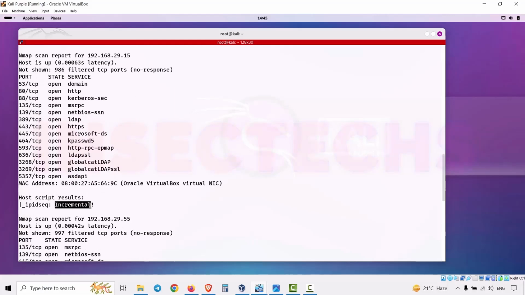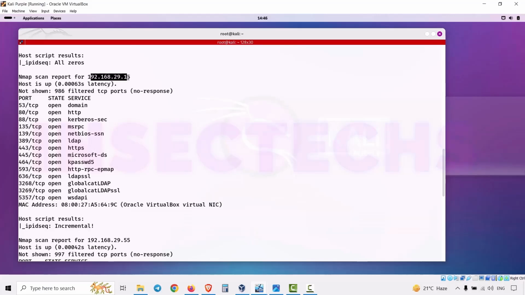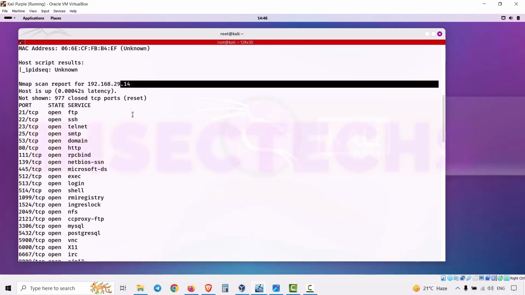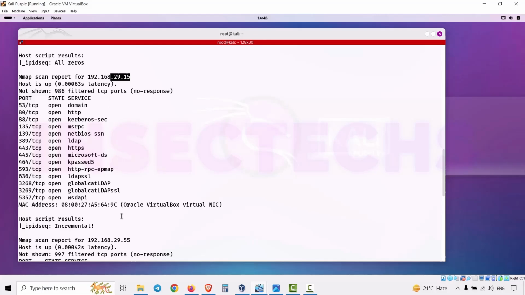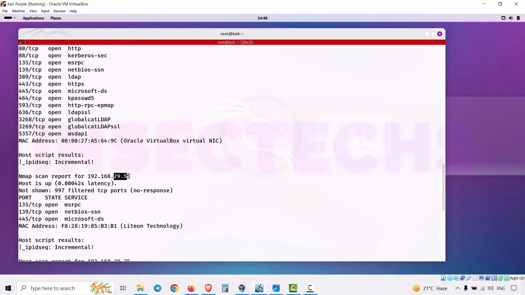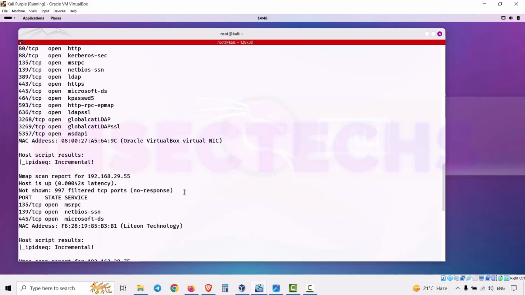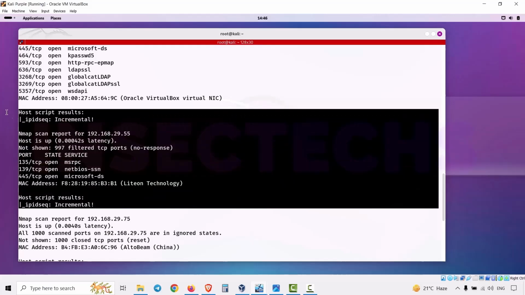Now this is incremental. This fits as a zombie machine, which is IP address 192.168.29.15, which is Windows 2019 server. Actually, this is Metasploitable, which has all zeros, but this is the target machine, so let us change the target. That's not an issue. So this fits as a zombie machine. Even 29.55 has IP ID sequence incremental. Both Windows computers, 29.15 and 29.55, have incremental IP ID. So both of these fit to be a zombie machine.